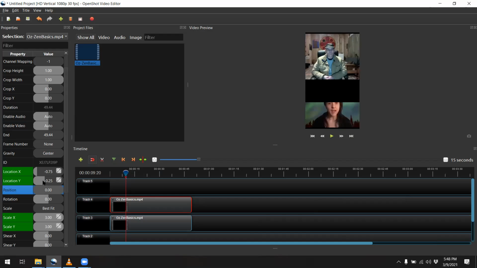And now we have that frame at the top, except we have a problem, which is that the black section at the bottom of the video is occluding part of this video that's down below. This one's on top of that one. The way that you can handle that is you go up to crop height and you crop it to 0.75. And there you have it.